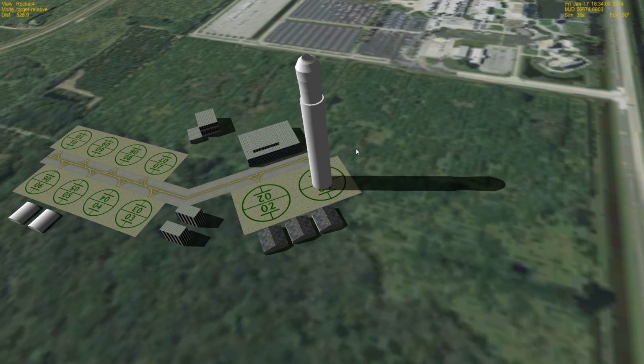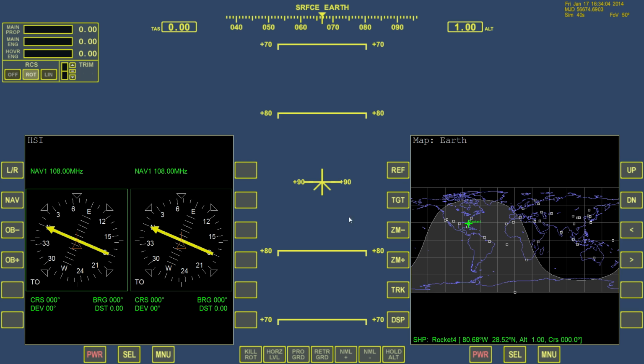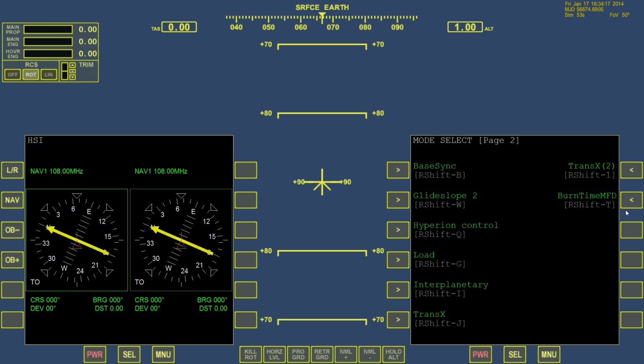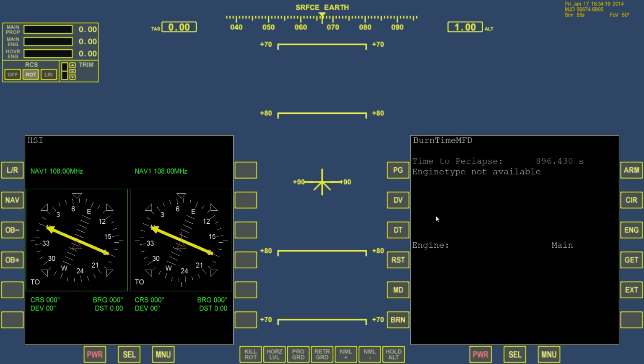But if you press F3 and select the rocket, you can actually get inside the cockpit view and see the camera position isn't very good. We're only 1 meter off the ground. But if we look at the propellant, we don't have any. And if you look at the burn time calculator, there's no engines available.